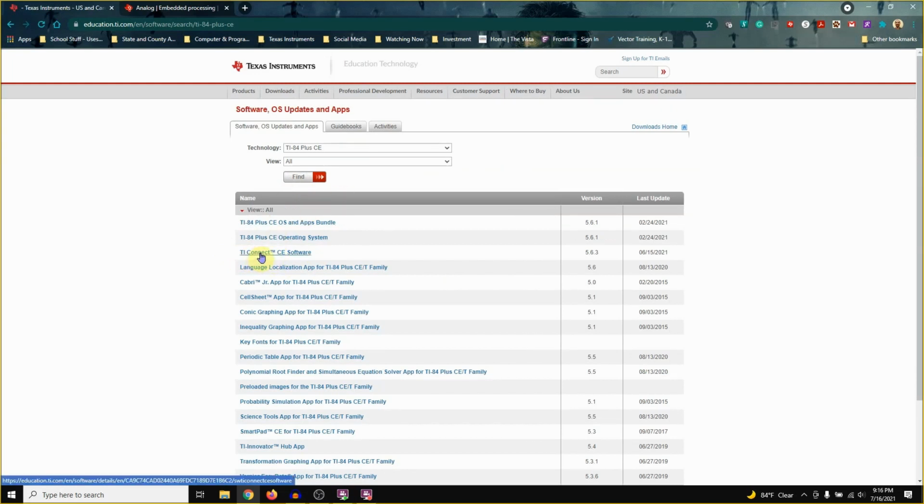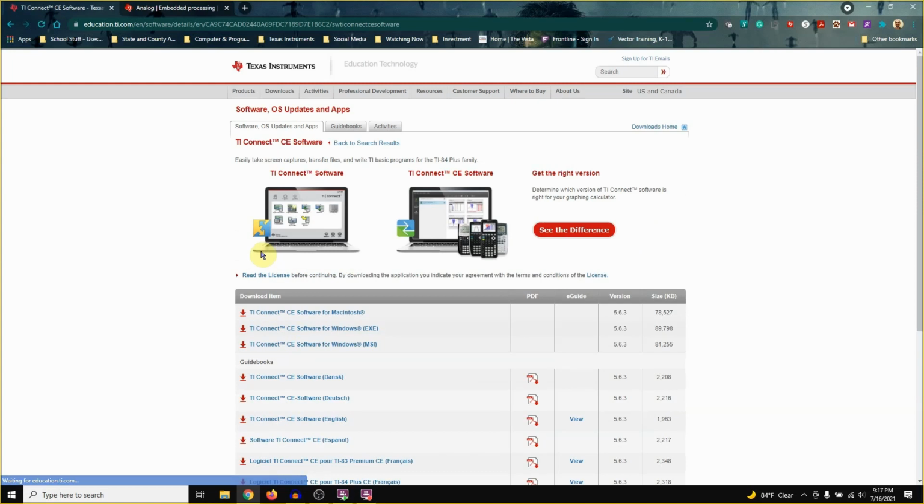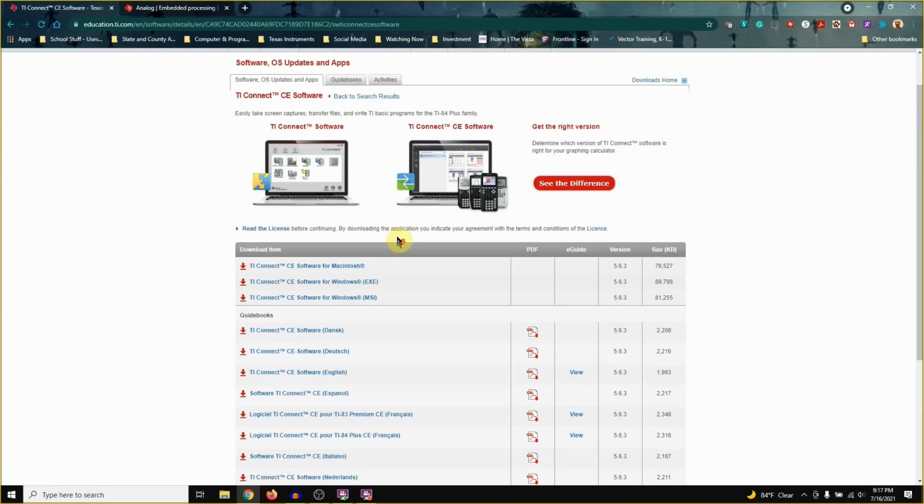Now the TI Connect CE software, just be aware that it only works for certain calculators, which in this case is the TI-84 Plus family. Notice that there are two of them, TI Connect software and the TI Connect CE software. In this tutorial, I'm going to be doing the TI Connect CE software. Again, it is only compatible with the TI-84. Unlike the TI Connect software, which is compatible with all the calculators.